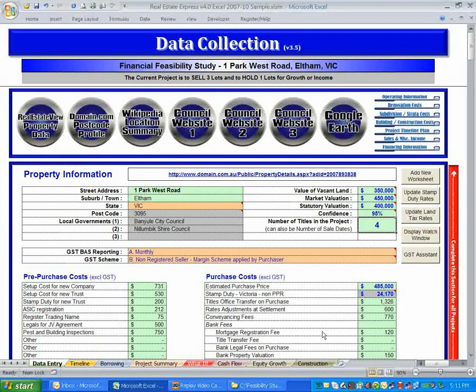Sheets such as the borrowing sheet, the cash flow and equity growth sheets will not be shown when the input data doesn't require them to be available. All of the data that's required for the feasibility study needs to be entered on the data entry sheet. None of the other sheets have any provision for data entry and are purely for reporting purposes.